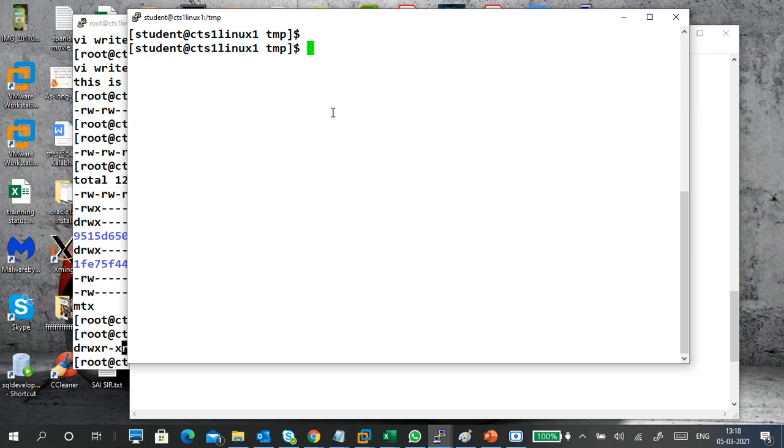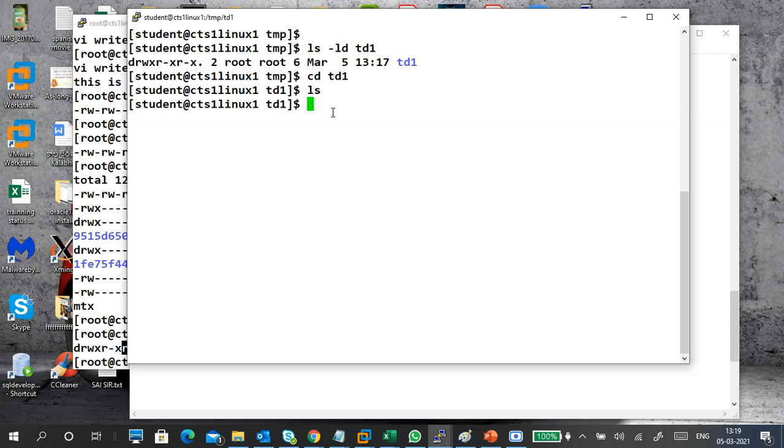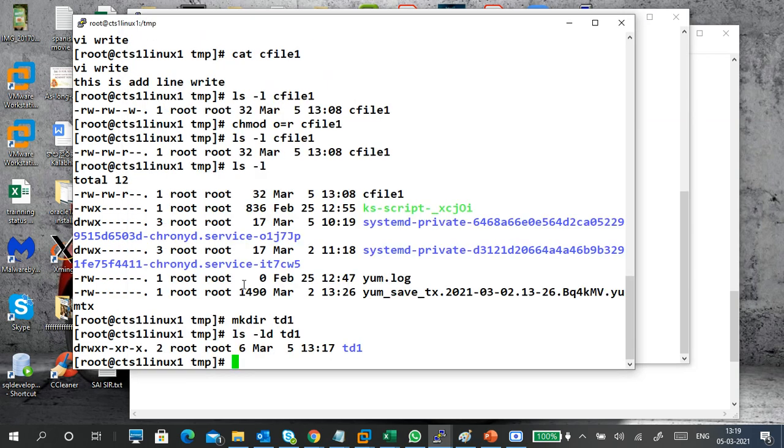Here I'm in student and ls -ld of the td1 directory. So others are getting read and execute permission only, right? So cd td1, ls, no problem, and cd .., no problem. So I can go inside and I can see, for example, I put some file.